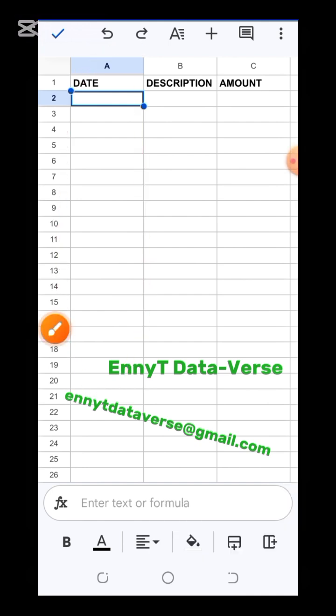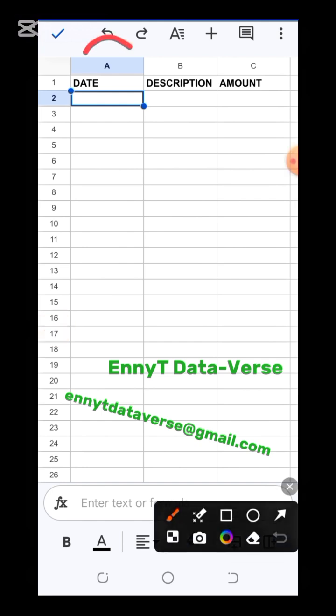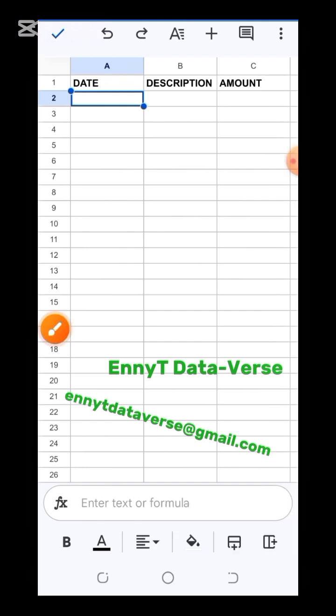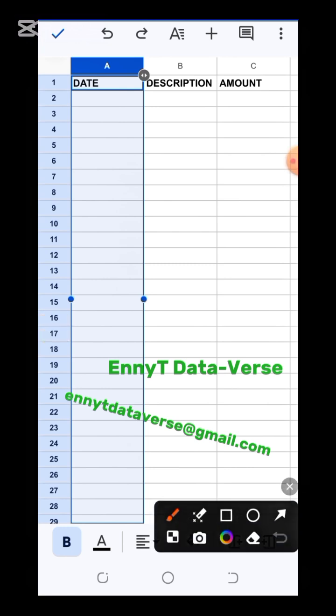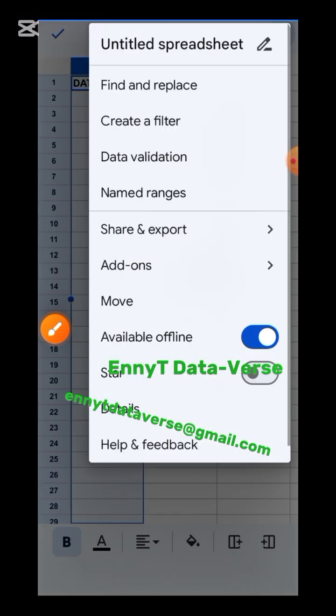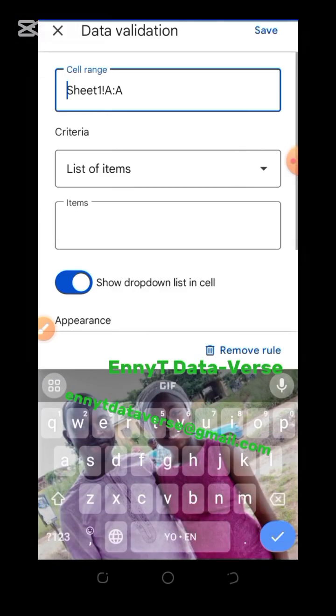So you validate that column. You click on this alphabet at the top. When you click on that alphabet, the whole column will be highlighted. So we have highlighted our dates column. The next thing to do is to go and do our data validation. You see these three dots here, that's where we're going to click. When you click on that, you can see data validation here. So you click on data validation.